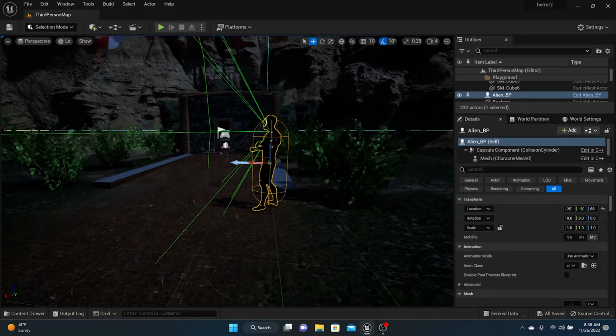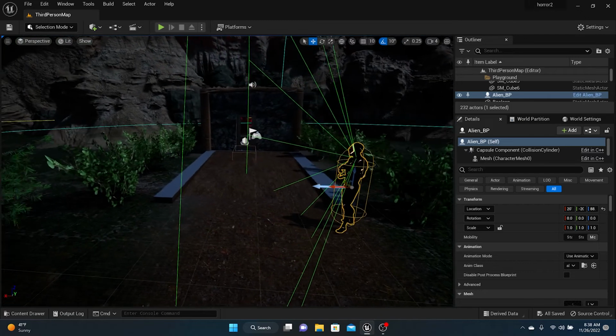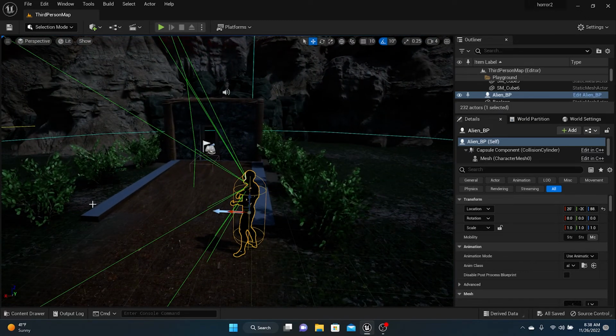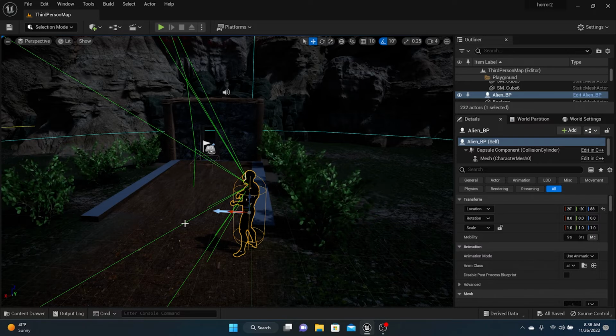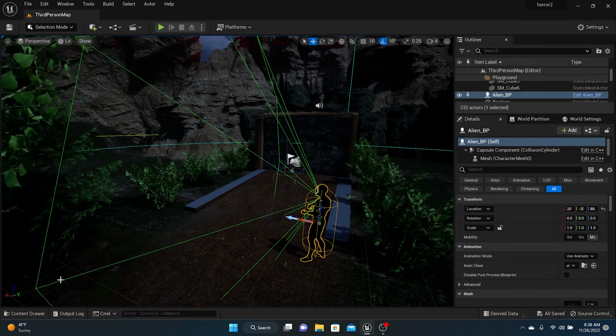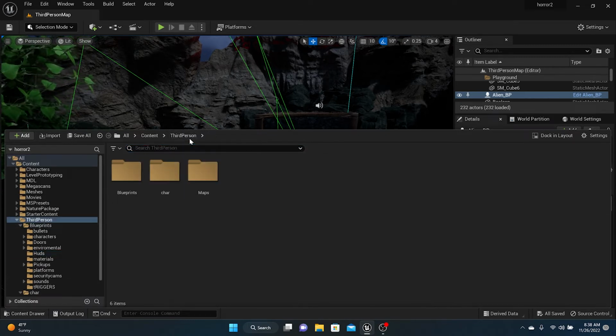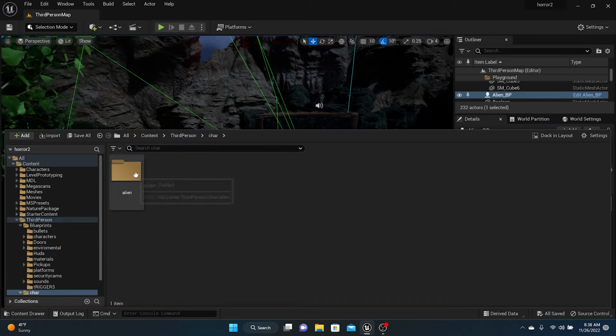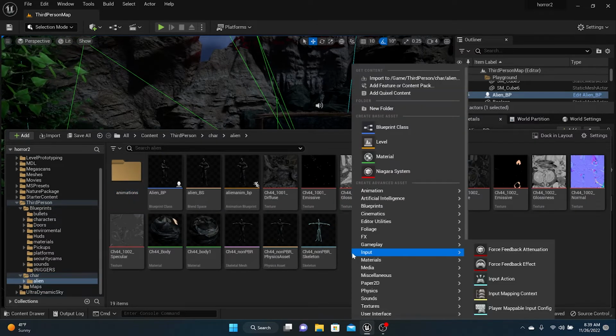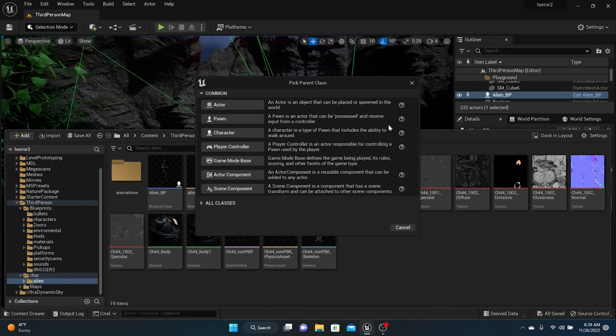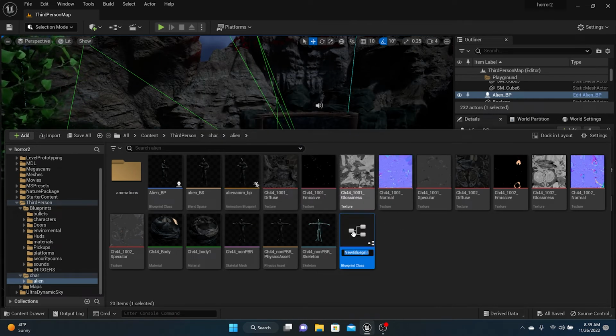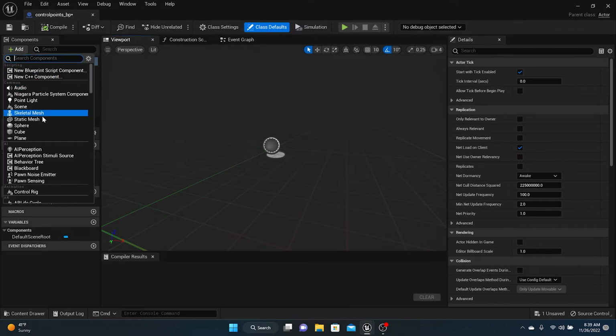If we want our character to be able to patrol back and forth, like maybe we want them to walk here and walk back, we need to set up some control points so they can go to them. So in your characters folder, in your alien or your new character, let's right click and make a new blueprint class, an actor, and call it control points underscore BP. Now you can open that up, and what we're going to do is add a static mesh.